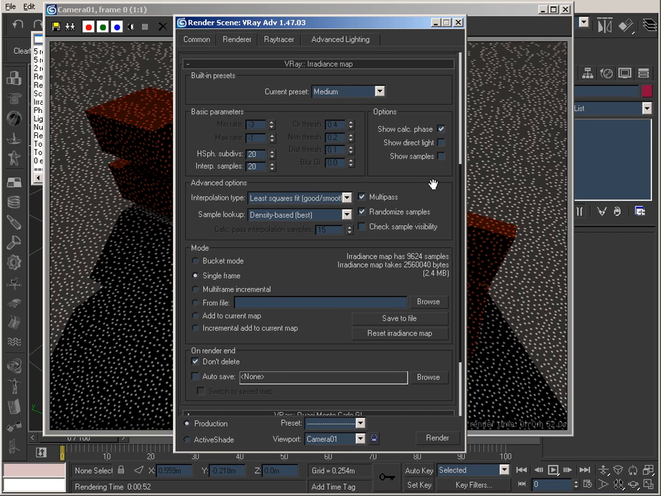So let's turn show samples off, and let's go to high. And this is actually going down to 1 pixel of sample. And we will look at this solution right now. So let's check out what that does.